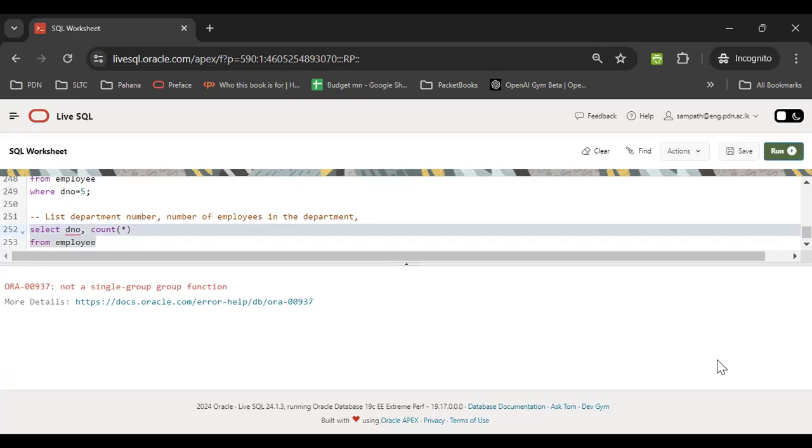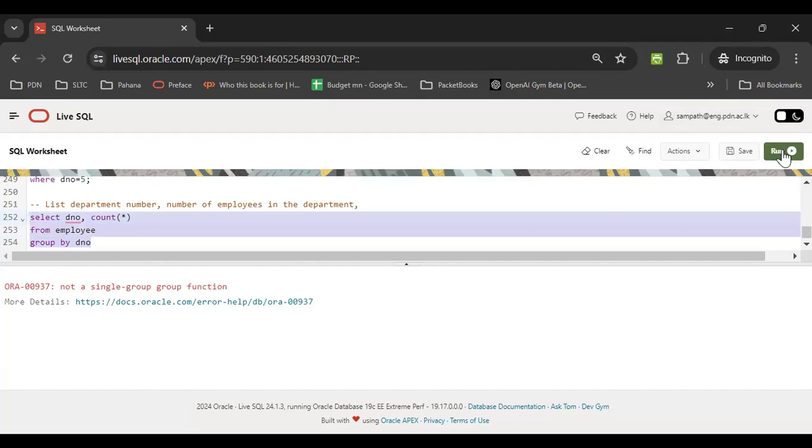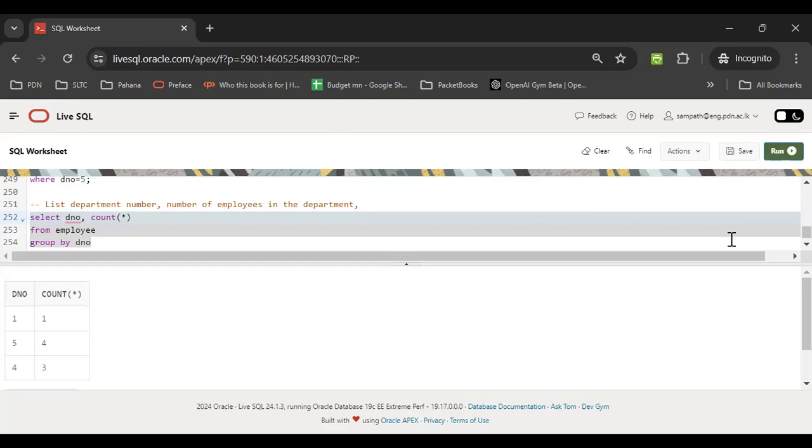But then again, if you just put it, that will create a problem because to apply this, you have to first order in the department number. Slight modification I'm going to put. So let me put this is group by department number. Yes. So the error I got earlier is like it's not ordered properly by the department number before we apply the count. So the outcome you get is you have one employee in department number 1, 4 employees in department number 5, and 3 in department number 4.